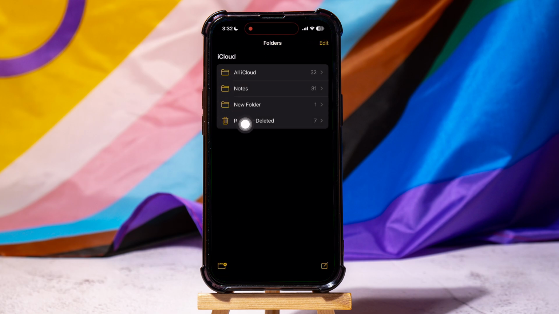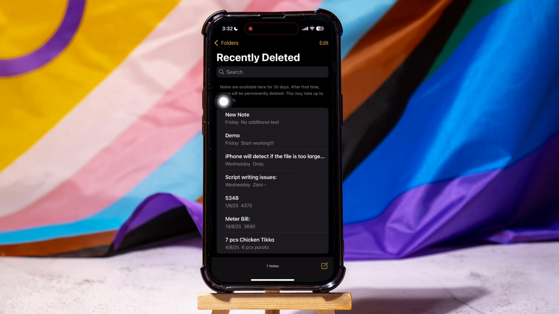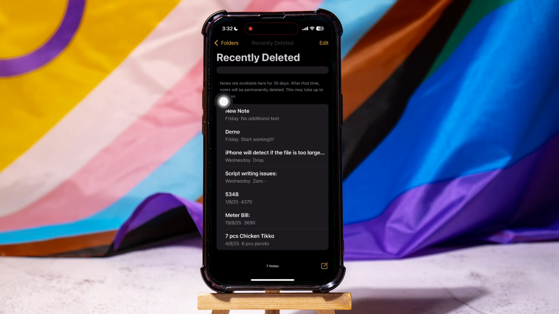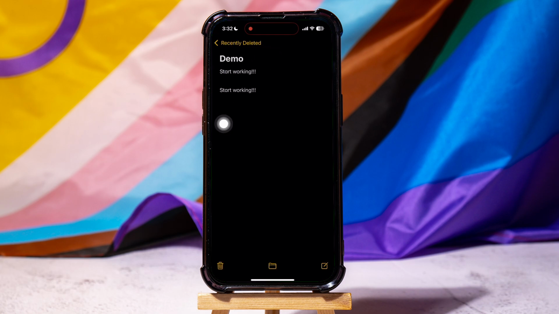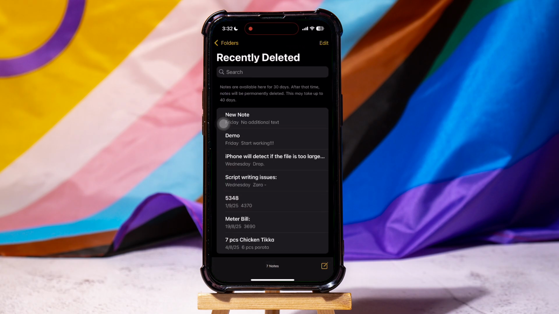Go to Recently Deleted as shown. Over here, you can view all your recently deleted notes. Open the note you just deleted to view it. You can also choose to permanently delete this note if you want.